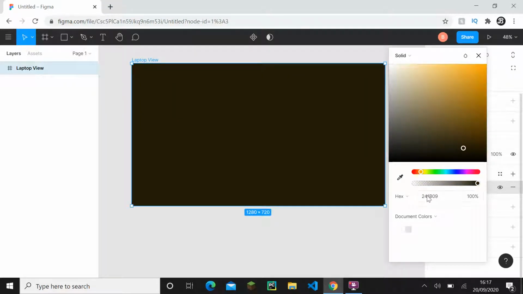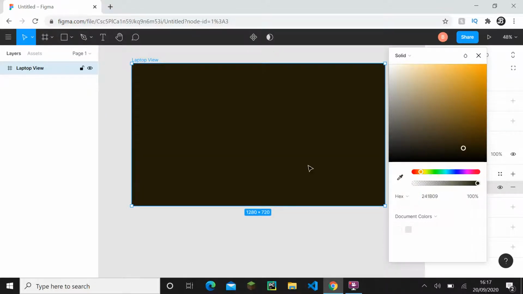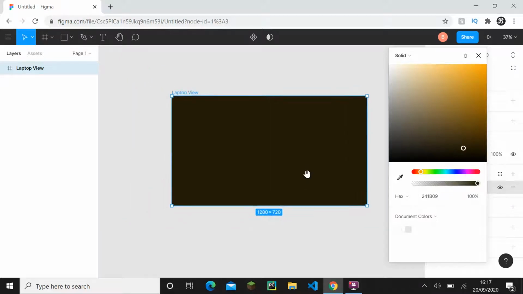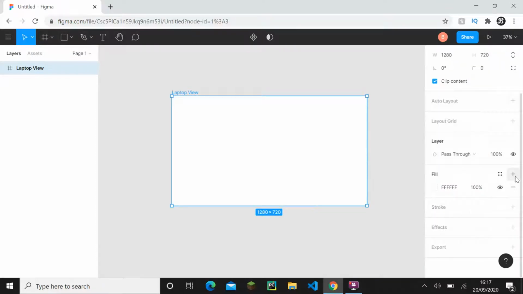So now it gives you a hex code. You can change the hex to RGB if you want, CSS, but I'm going to keep it as hex. And you can change the opacity to 20%. Now it's 20% opacity, but I want to keep it like that for now. And I actually want to switch it back to white just for simplicity purposes. So that's all you can do with a frame.